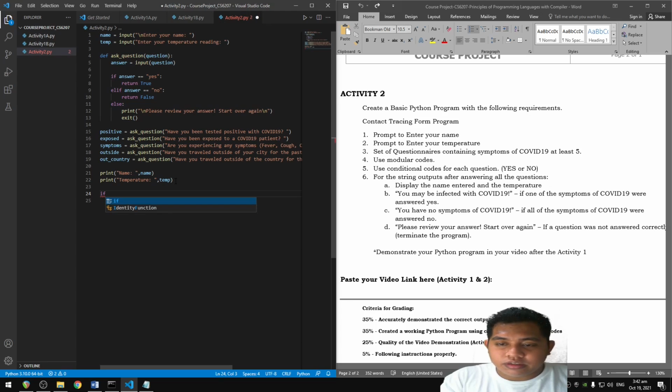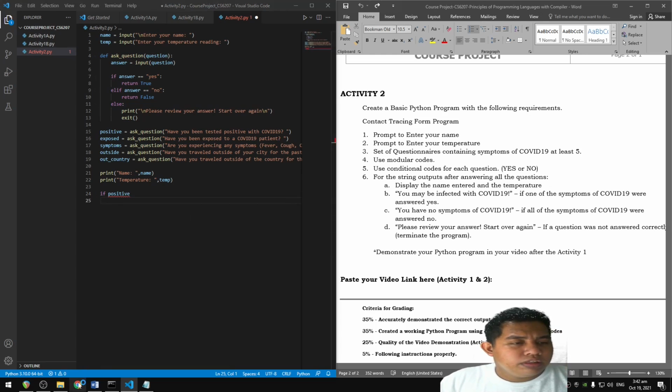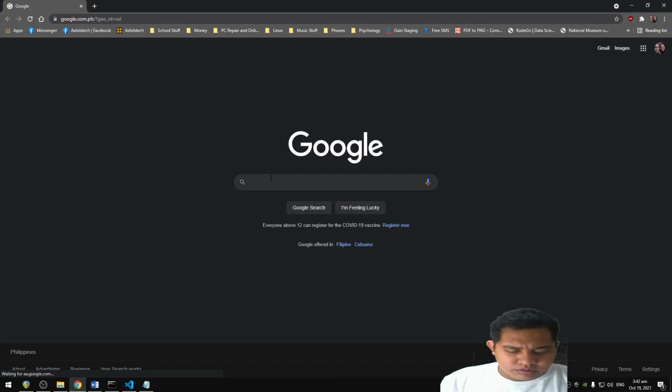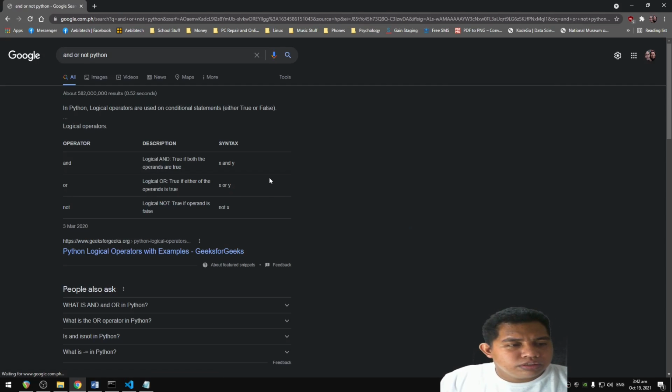If, yeah, let's check it with the conditional. If positive. How do we do and, or, not in Python? Let's take a quick look. And or not, Python. Okay. Syntax. There. It's literally the word. And or not. Cool.